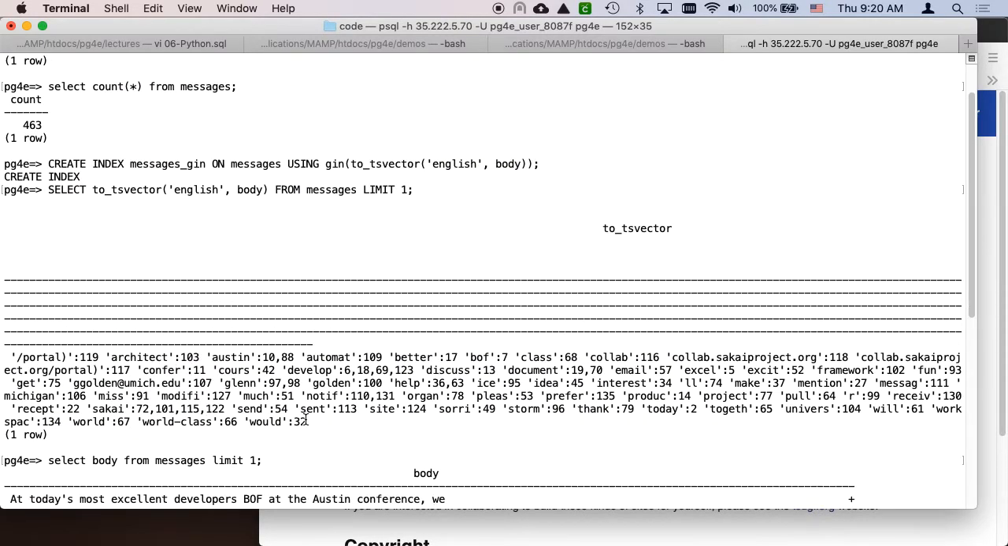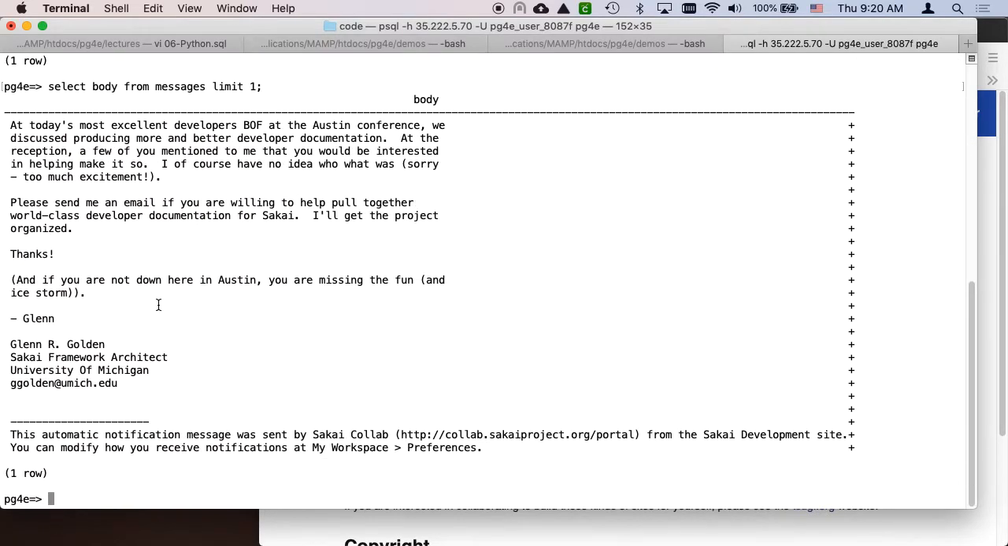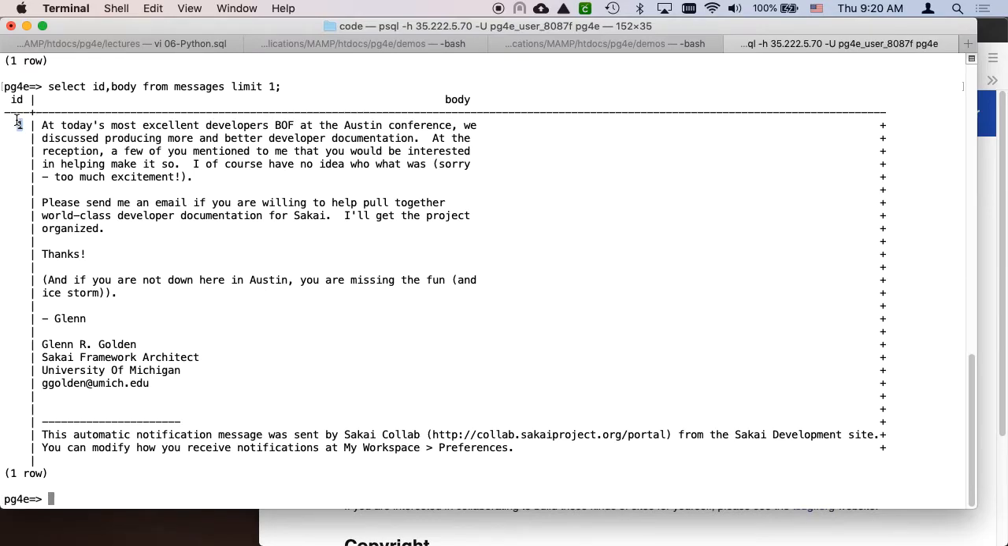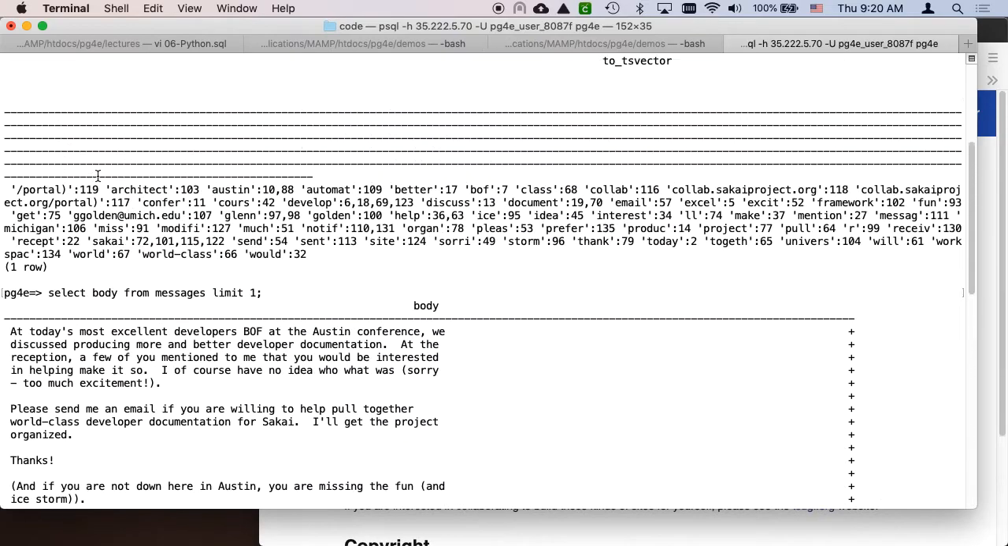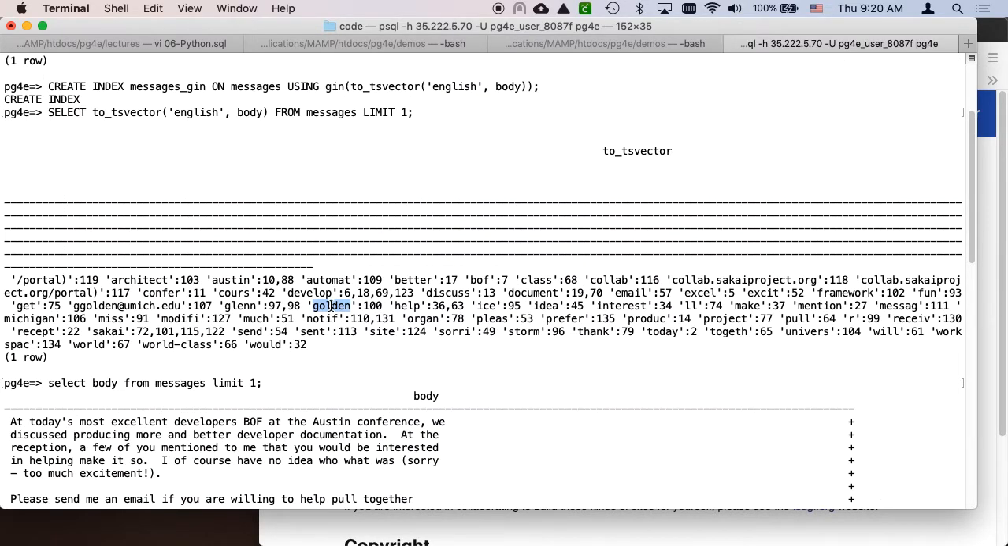And so the index is really built based on this greatly reduced stemmed set of words, and that's the inverted index. And the gin basically says for every one of these words in here, the stemmed case-fixed words are going to point at, if I say select ID, body for messages limit 1, all those stemmed words are going to point at 1, so that if you ask where golden is, it'll say, well, golden is in message 1 along with all the rest of the messages. So that shows our stemming.